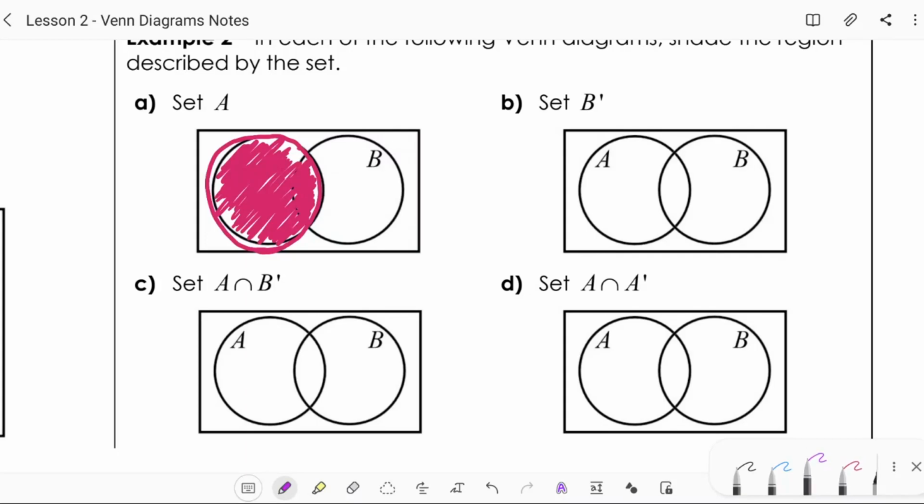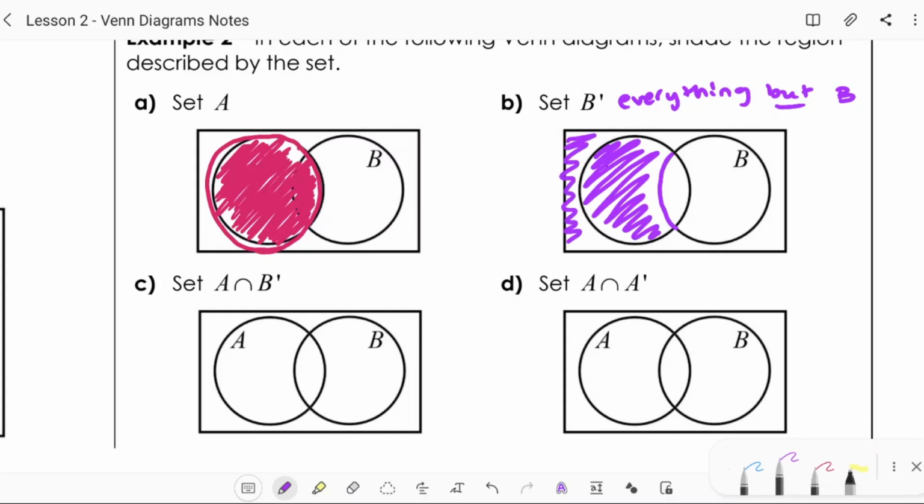Set B prime, right? This is everything but B. Let me write that. Everything but B. So now I'm just making sure I'm not shading inside that circle B. It can be in set A as long as it's not part of the intersection. And it can be part of the universal set, but not part of set A or set B. All right, so everything outside and everything that's exclusive to set A is part of set B prime.